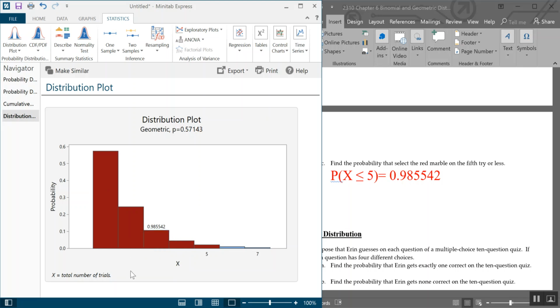So notice this tells you, hey, if it happens on trial number 1, the probability of that happening is 0.5714, just like we told it. But what about happening on the second trial? Oh, it's a little bit smaller, 0.2448. And then there's 3, and here's 4. It's getting smaller. It's 5, 6, and 7. Notice it doesn't go above 7. It's probably so small you can't see it.